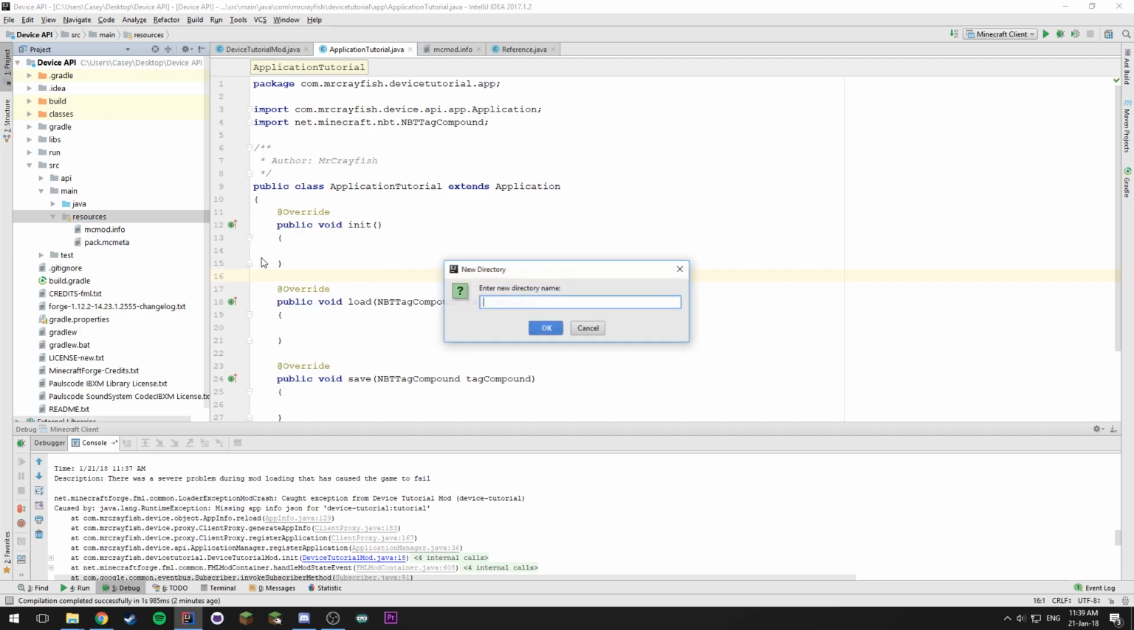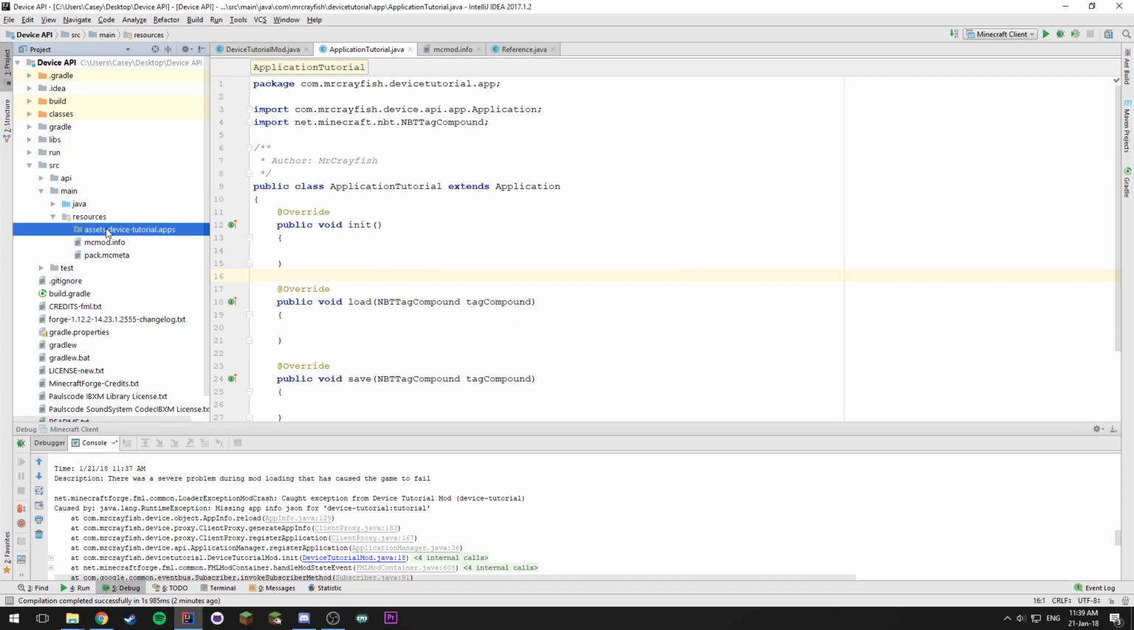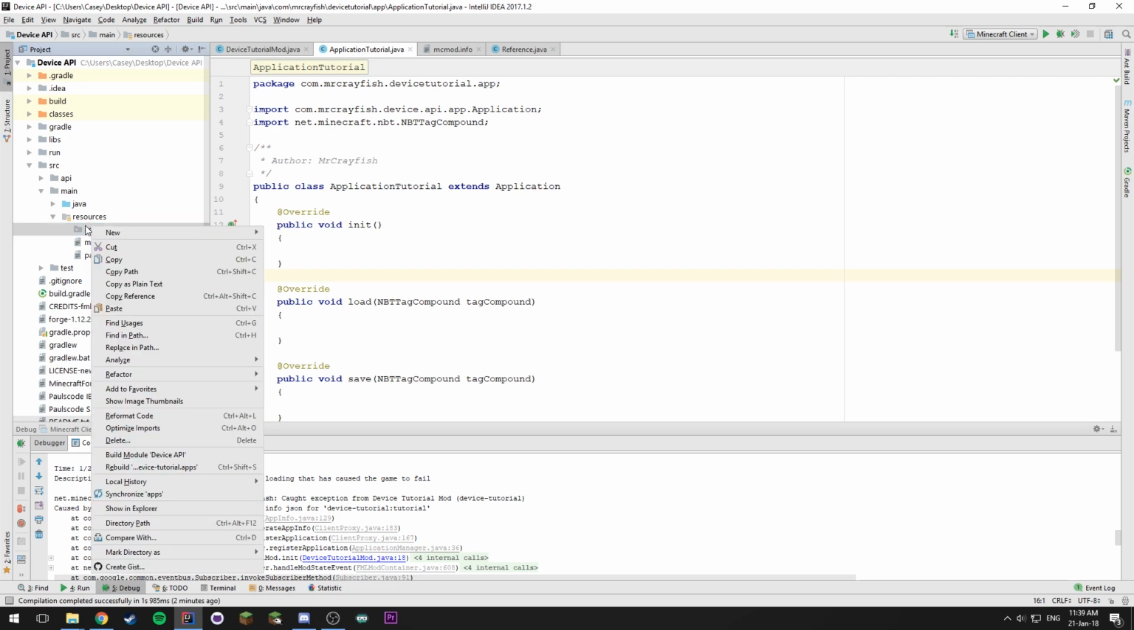New directory. Oh no, we must have not. Assets, device, tutorial, and then we're going to do apps like that. So assets, device, your mod ID, and then apps. Press OK. We might also create, oh no, we don't really need to do that, but maybe you want to. I'll do it. Okay, so we're going to do another one.